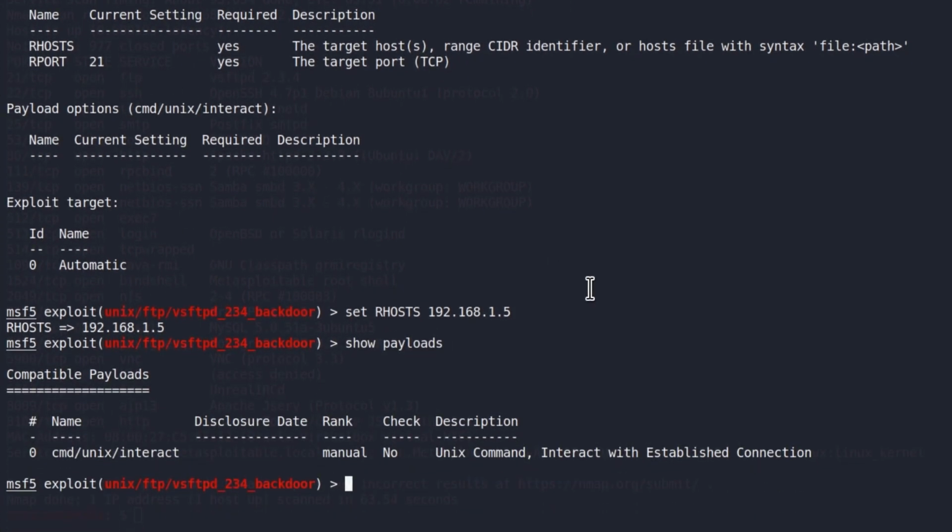The payload is set by default, and if I type show payloads to see all of the available payloads that we have, for this particular attack, we only get this single payload. So there is nothing really to change right here. We're going to use that one. And we can see it doesn't require any additional options whatsoever. So the easier for us, the better. Under the description, we can see it is a Unix command. We simply just interact with established connection.